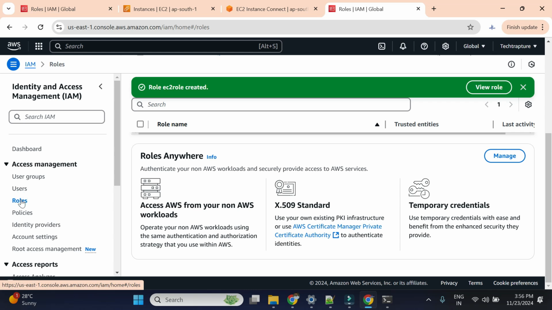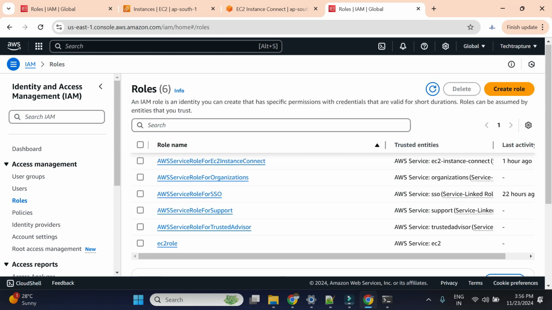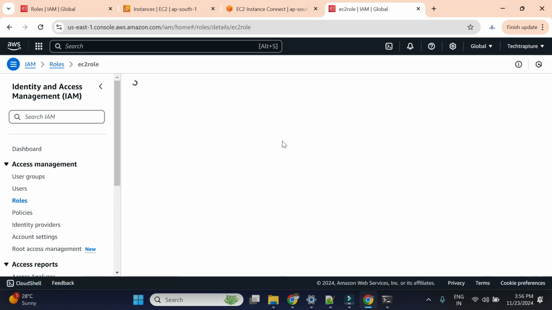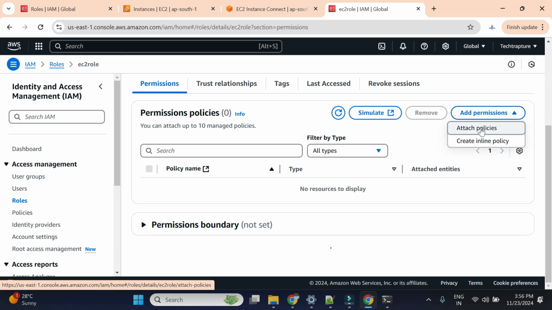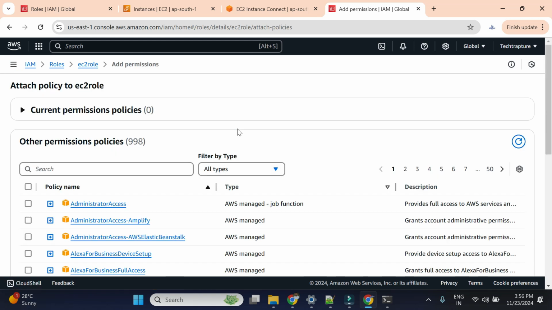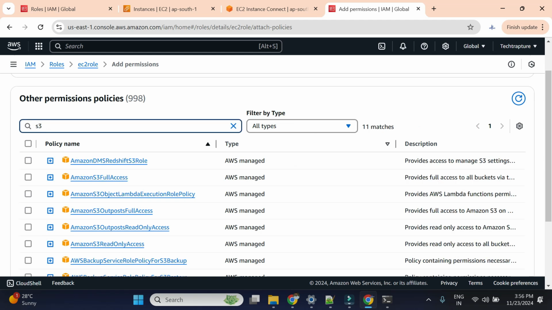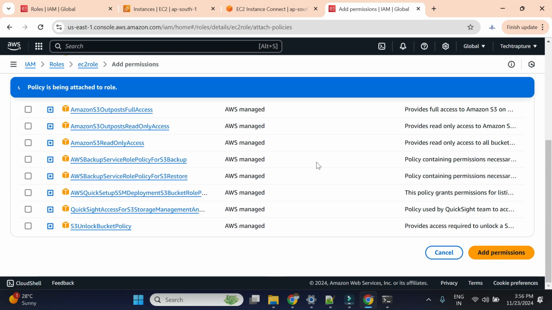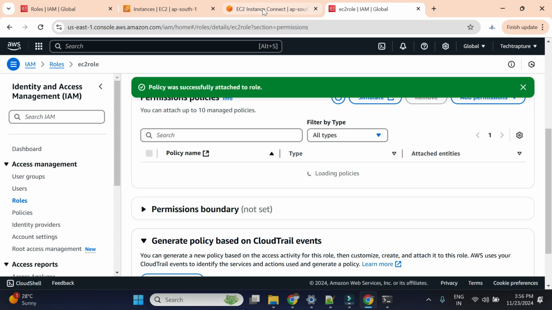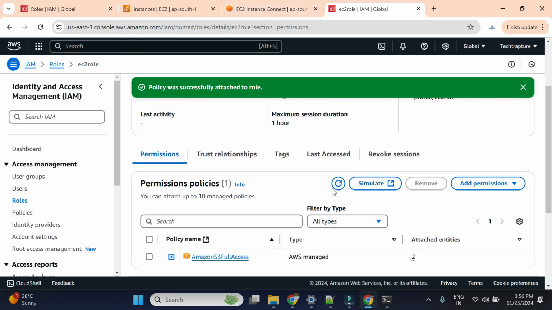Okay, so if I go to roles, I'll go to EC2 role and now I'll manage permissions for this role. I'll go to the permissions tab. Currently you can see there is no permission attached to this role. So I'll add permissions, attach policy. I need permission for S3, so I'll choose S3 full access. Okay, and I'll add permissions, and I'll try to execute the same thing again once the permissions are reflected here. Okay, it is here.